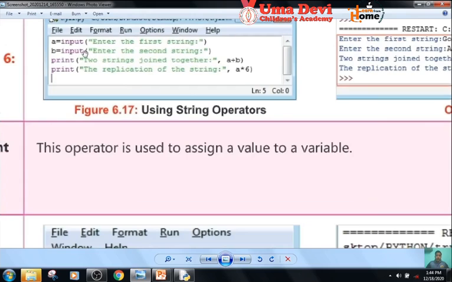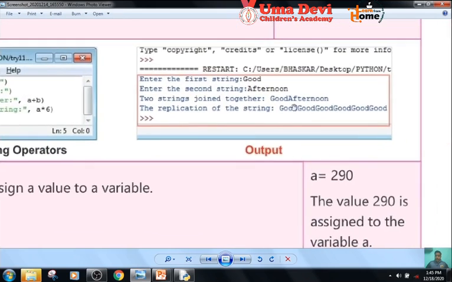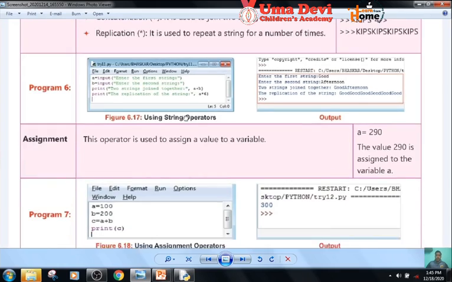Now program number 6. They have taken two inputs, A and B: enter first string, enter second string. Then they print. Firstly they have printed the two strings joined, which means addition. Then they have done replication, multiply. So they got good afternoon: firstly good, then afternoon, joined here. Then A multiplied by 6 means good is written 6 times. It is very simple.